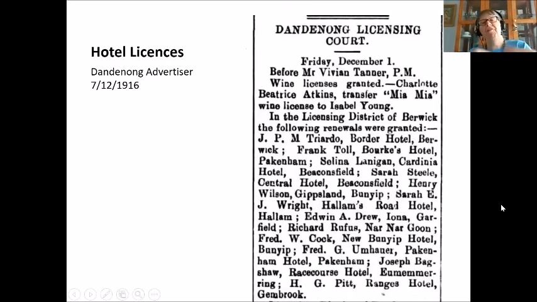Now, licensing reports. If you had any ancestors who were publicans, they had to apply for their license every year. So usually you'd find out when the hotel license was granted initially, or when they transferred it to someone else, or every year it comes up that they apply for the renewal, as you can see here, was granted. So this is Henry Wilson, the Gippsland Hotel at Bunyip. Sarah Wright had Hallam's Hotel at Hallam. Edwin Drew had the Iona Hotel at Garfield. You can see all these examples here. There are many, many examples of hotels listed in the licensing report.